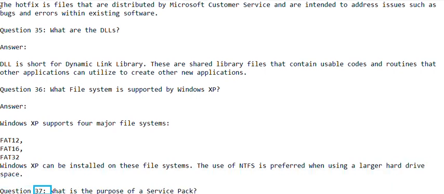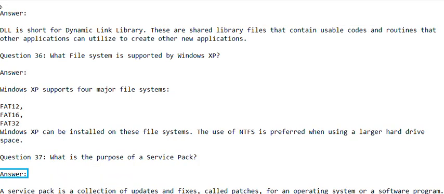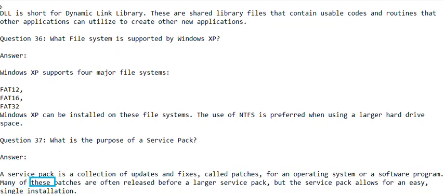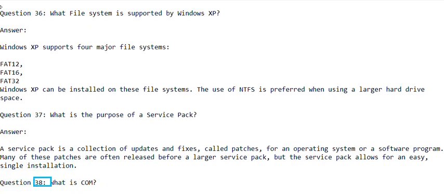Question 37. What is the purpose of a service pack? Answer. A service pack is a collection of updates and fixes, called patches, for an operating system or a software program. Many of these patches are often released before a larger service pack, but the service pack allows for an easy, single installation.